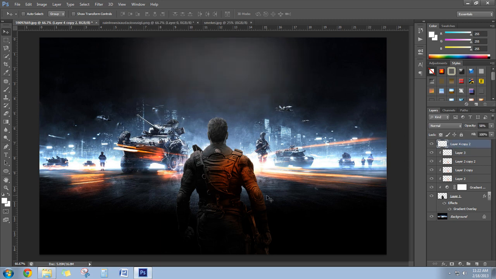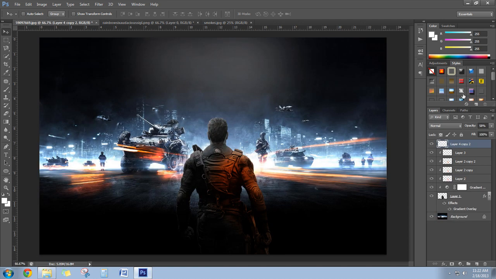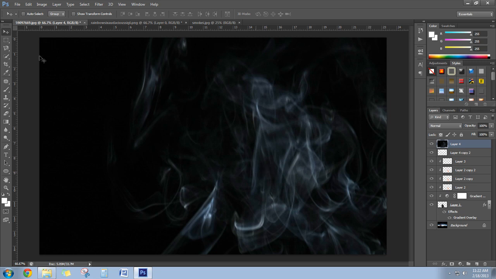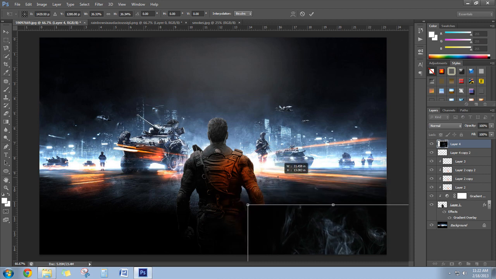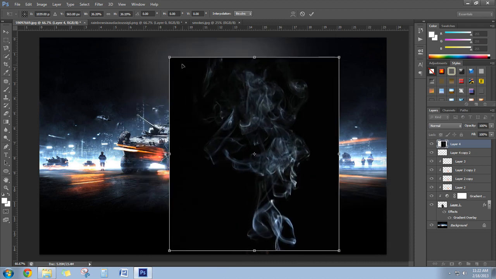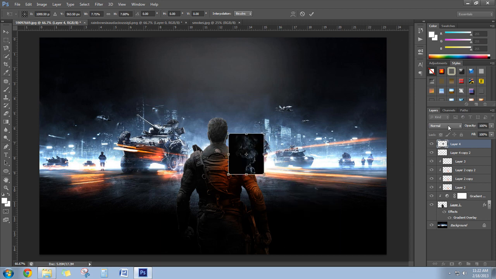Now we are going to add some smoke like there is in battlefield. So here we have a smoke image, and I'm going to leave it in the description so you can download it. Press Ctrl A, select all, copy and paste it above all. Reduce the size. And don't forget to put it on screen mode. As you can see, let's put some here.